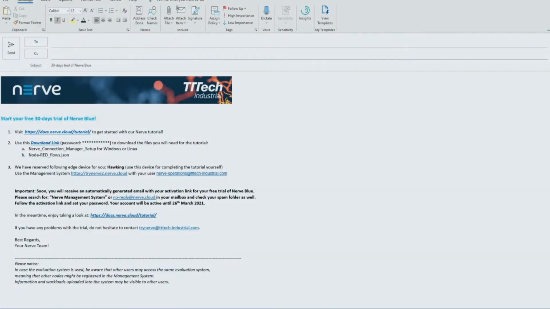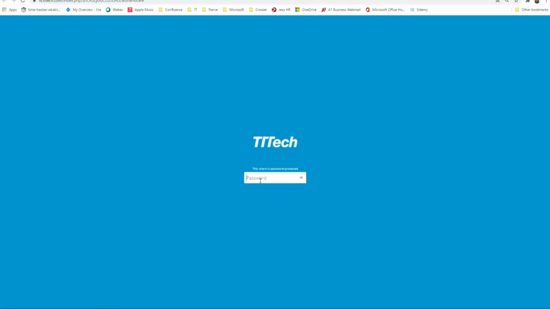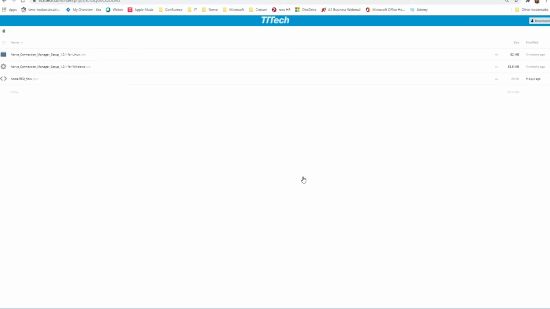When you register for the Nerve free trial, you will receive an email containing all of the information that you need to get started. This includes the name of the edge node that you've been assigned to use during your free trial. The download link provides you with the local files for setting up the Nerve Connection Manager, which enables features such as remote viewing. The download also contains the Node-RED flow that is used as part of the Machine Insights demo scenario in the Nerve free trial. Separately, you will receive an activation email with your Nerve username. Simply click the activation link to get started. Once you have set your password, you are ready to sign in to the Nerve management system.